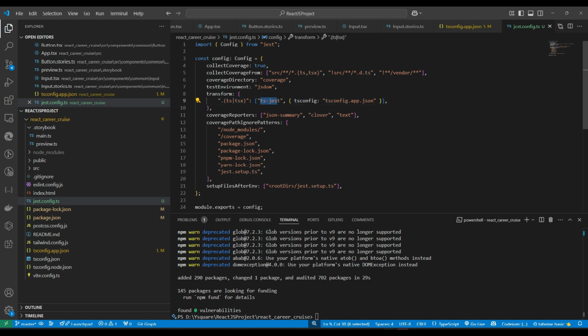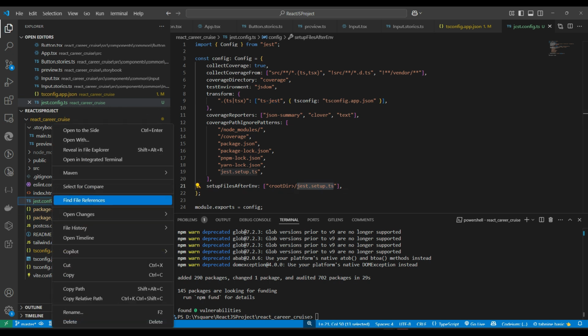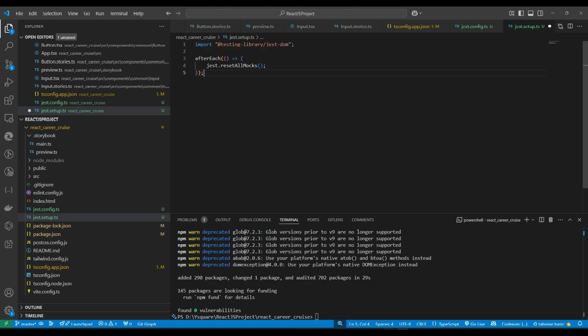Another thing is we should have the Jest setup file also. So let's create one more file over here, a setup.ts file. In this file we will just write afterEach in Jest. These are the two things we need to configure over here. When Jest runs, all the setup and global related things we can define over here.